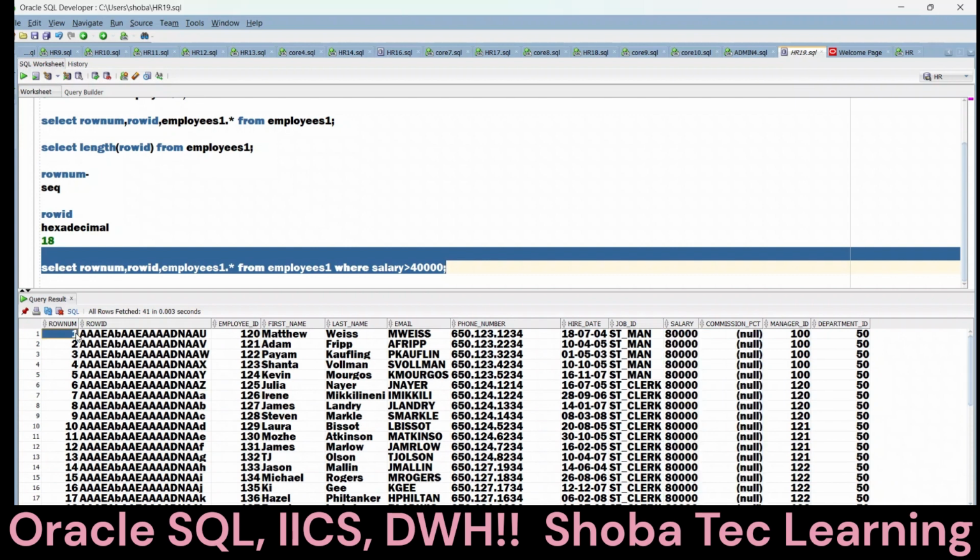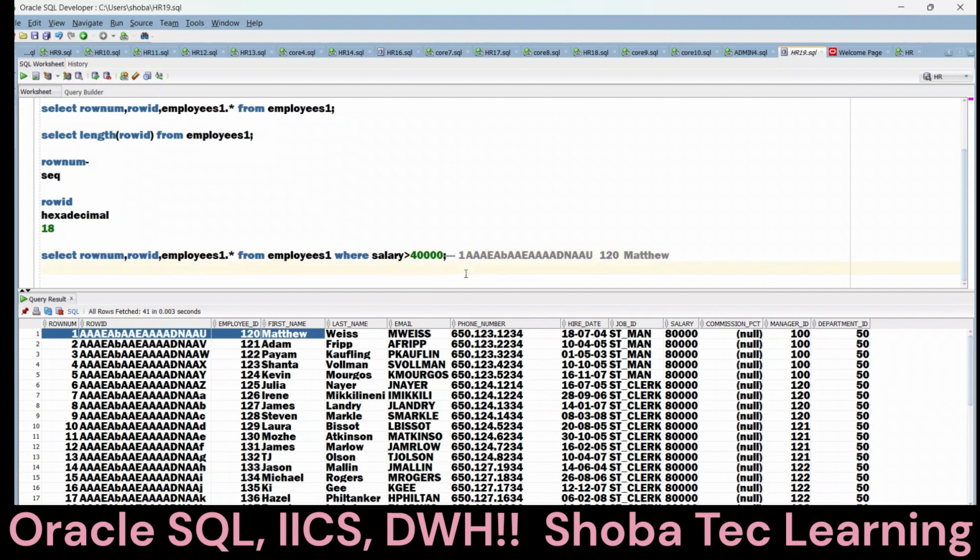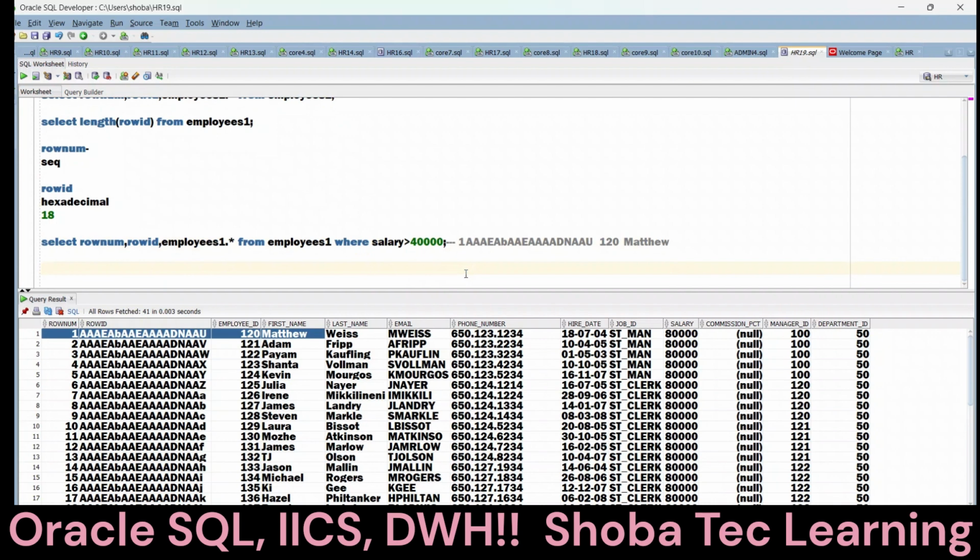When we see these records, the ROWNUM is 1 for employee ID 120, and they have a ROWID presented. Just copy these values, name and employee ID with ROWID and ROWNUM, and note them here. This will make it easier for you to see how the difference works. In practice we can get to know that.